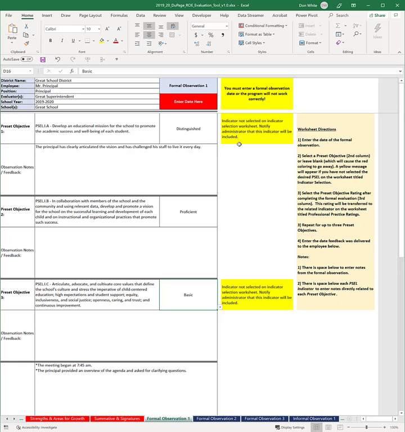Now to the yellow boxes that appeared on the right. It says, Indicator not selected on Indicator Selection Worksheet. Notify administrator that this indicator will be included. What that's referring to is back to the worksheet titled Indicator Selection. Notice that I selected P-Cell 1A for the first preset objective, and that indicator warning appeared on the right-hand side in the yellow box.